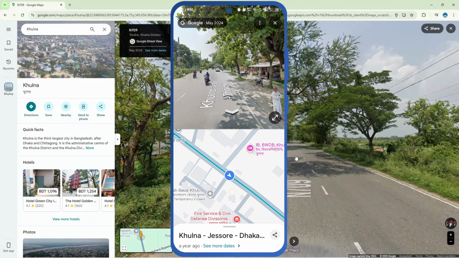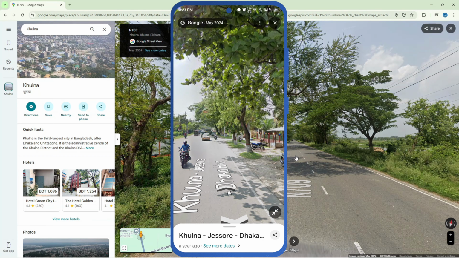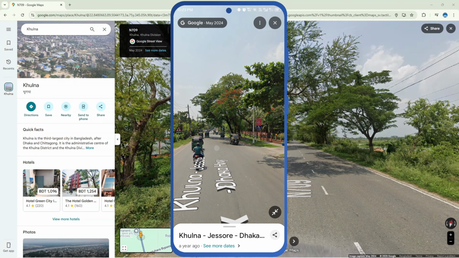To expand the street view, you can click on this expand icon. Now you can use Google Map Street View using mobile phone.